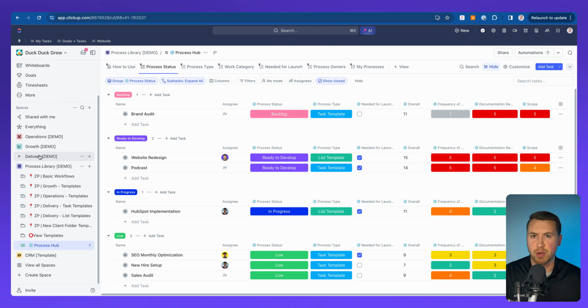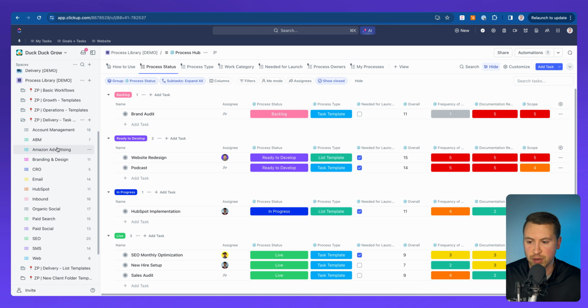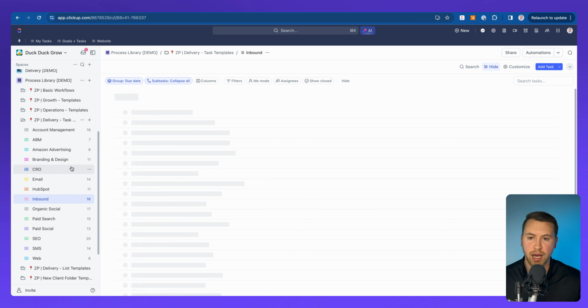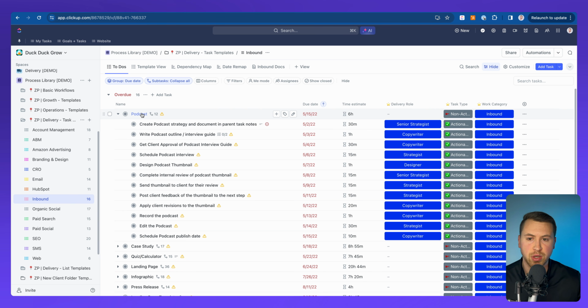The way that we line up your spaces is as the departments within your business or those teams. So operations, growth, and delivery, as you'll see, are reflected here. And I can go ahead and build all of these processes in here. This example is for a marketing agency that would have everything from ABM to SEO to web, organic, social. All the templates are built out in here. If I go to example in inbound, we'll see I have a podcast episode. Essentially what I'm doing is building this process, this workflow.